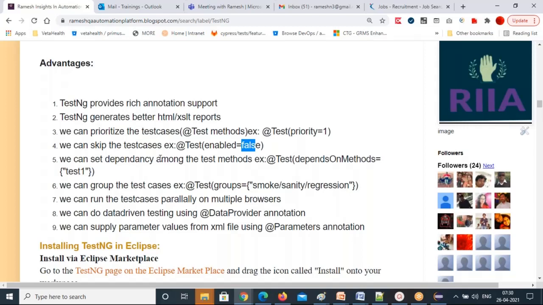And we can set the dependency among test methods. So you have multiple test cases, and one test depends on another test. How can you set the dependency? This is the one, @Test. You have to use the dependsOnMethods keyword, like the priority keyword and the enabled keyword. Use the dependsOnMethods keyword and write that method. So now the current test depends on test 1. What is the meaning of this? That means test 1 executes first. If that passes, then this test case will execute. Otherwise, this test case is not going to execute. If test 1 fails, this test will skip automatically. It won't execute.